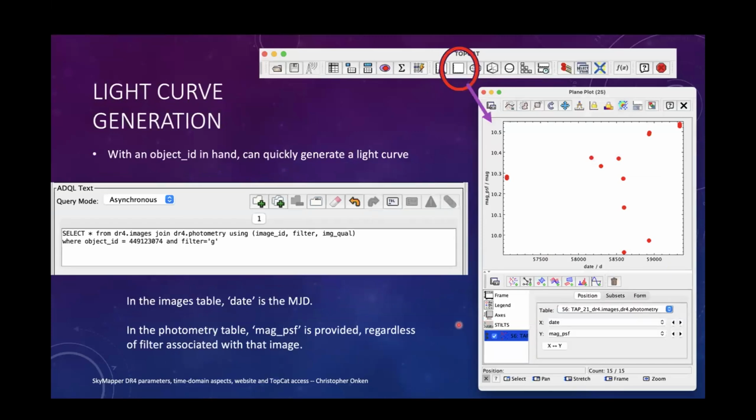So moving ahead, if you want to generate a light curve for a particular object, let's say you know the object ID, it's quite simple to generate a light curve. You can put this query into your TAP query. It will very quickly generate a result. You can then use TOPCAT's plotting tool, and you may want to include here, we have joined the images table to the photometry table because the images table is the best source of the MJD, the date of the observation. And so by running that query, you can then easily plot the date versus the magnitude, and we get something like this for this particular object ID.